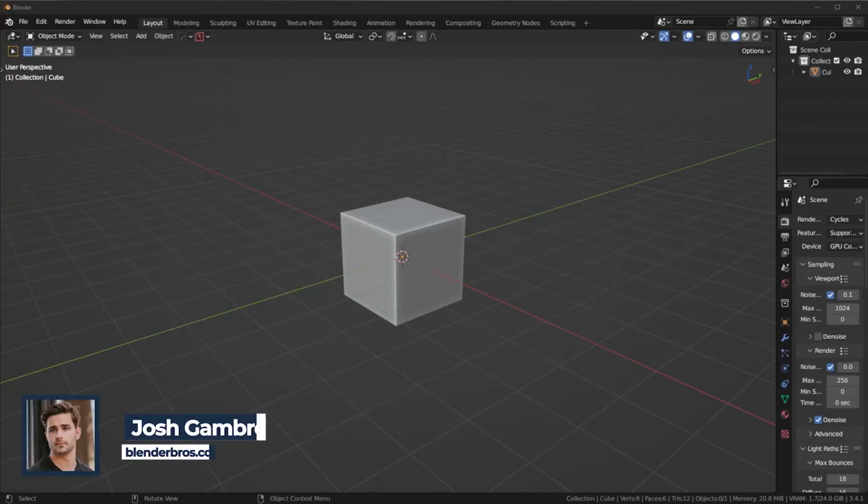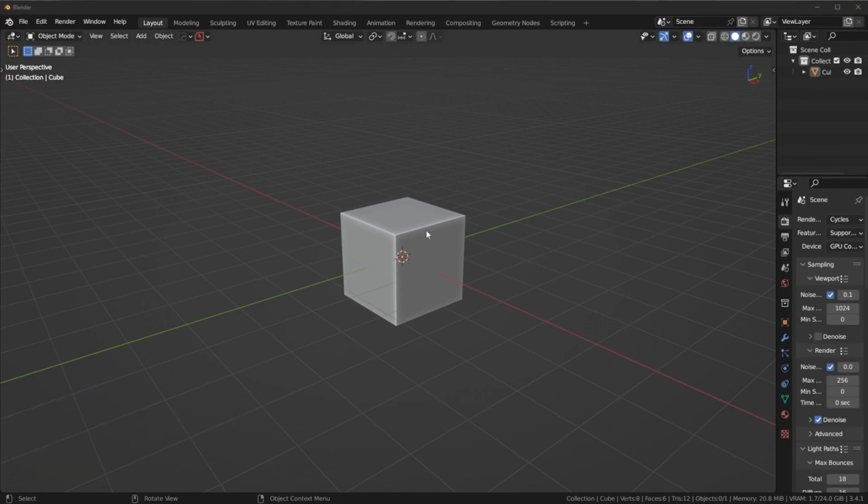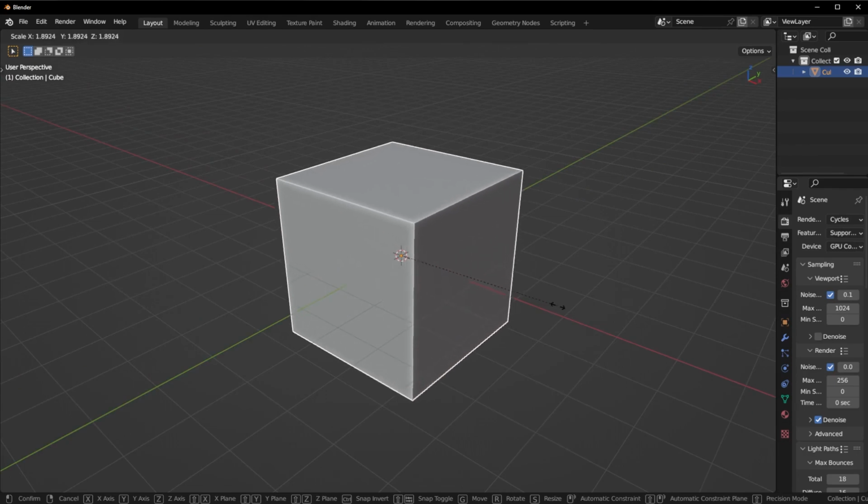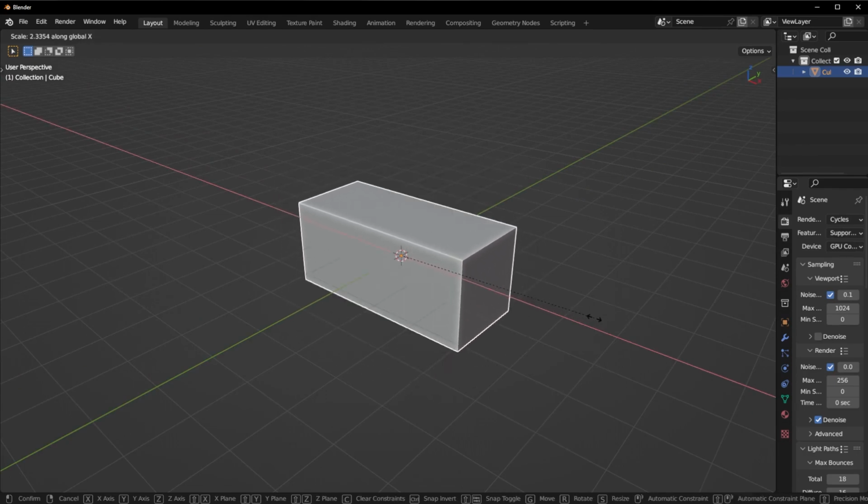Let's talk about scaling in object mode because this is an area of frustration for a lot of people, so we might as well knock it out now. So you remember how to scale. You press the S key and then you choose the axis you want to scale on.